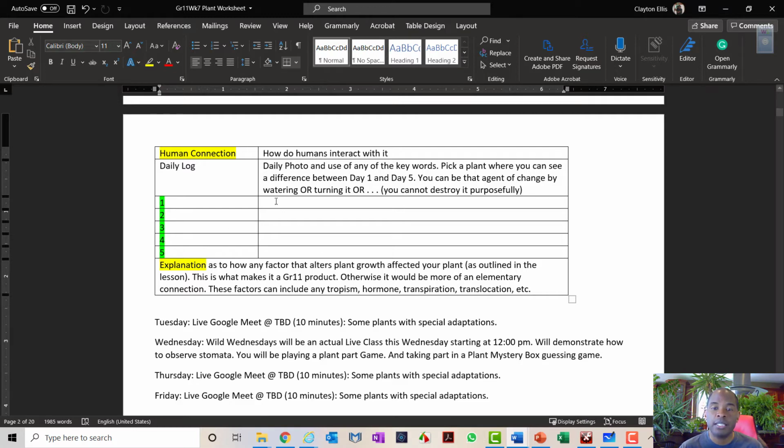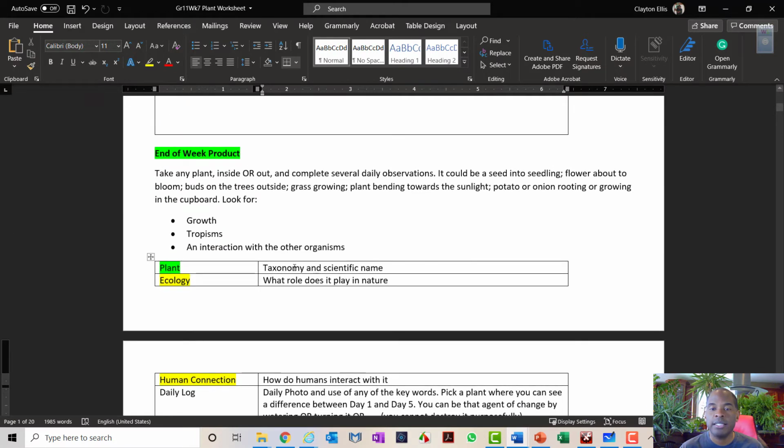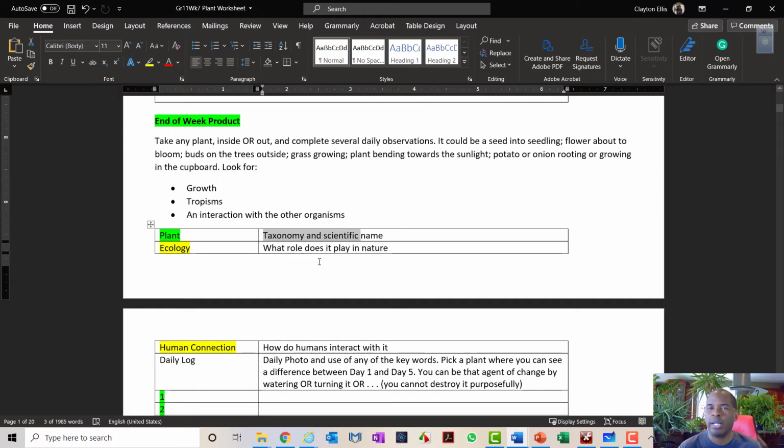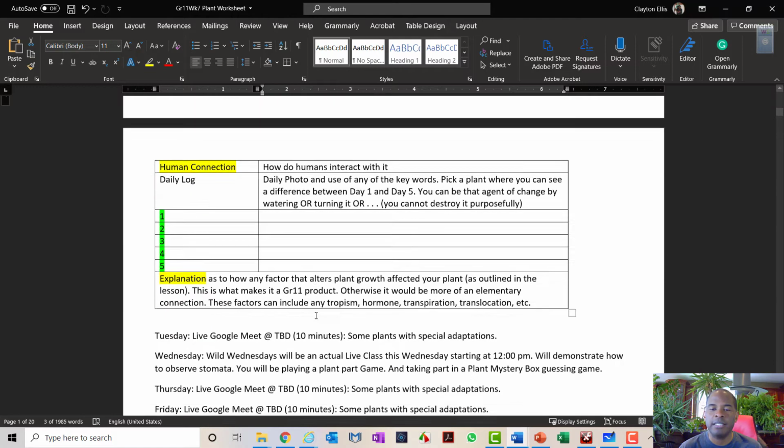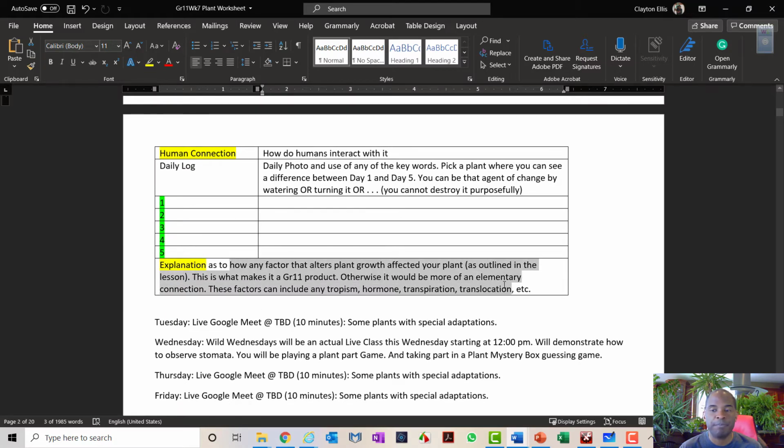So just the picture, 1, 2, 3, 4, 5, I put that as green, as well as giving me the taxonomy and scientific name. But that's the minimum. That's not really a grade 11 completion. The grade 11, you're telling us a little bit more information, especially this part here. Okay?